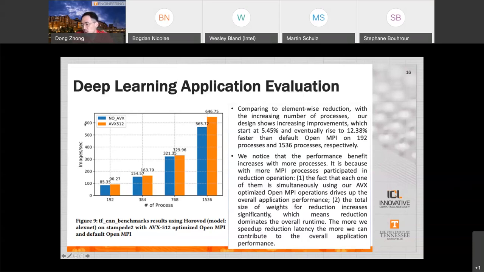We compare how many images we can train per second using the default OpenMPI and the optimized AVX-512 OpenMPI. We can see compared to the element-wise reduction, with the increasing number of processes, our design shows increasing improvements. We start at 5%, and eventually we reach 12% faster than default OpenMPI for different numbers of processes.